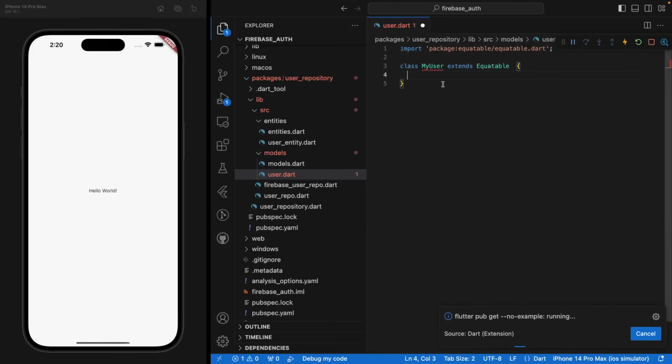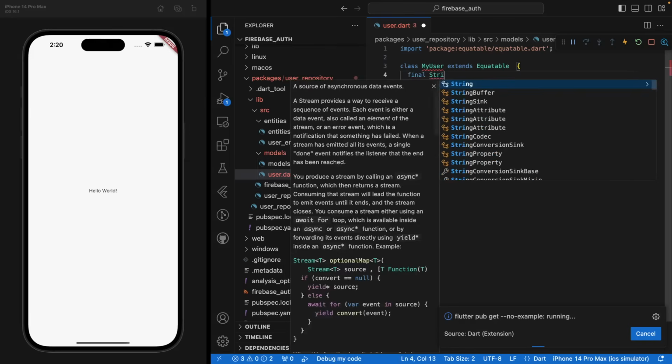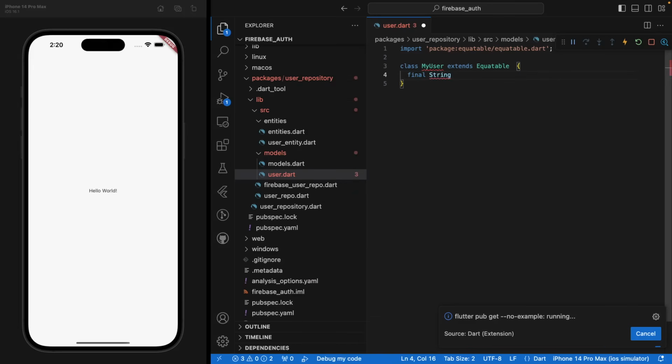Okay, a few parameters that we'll need for our MyUser class. First, for instance, every time you want to have an ID, the ID of the user, it doesn't really matter the class that you're creating, you always want to have the ID.